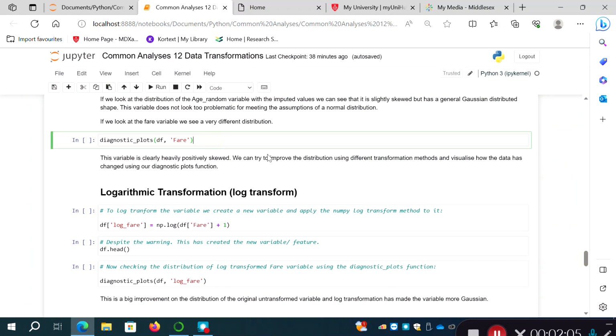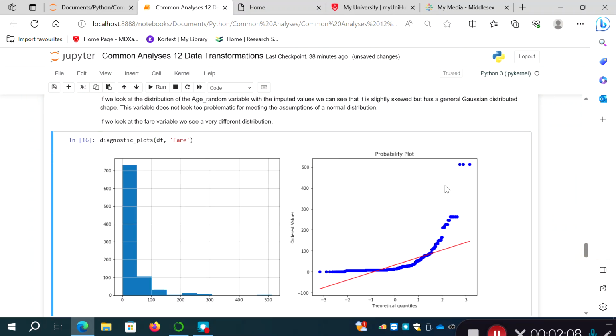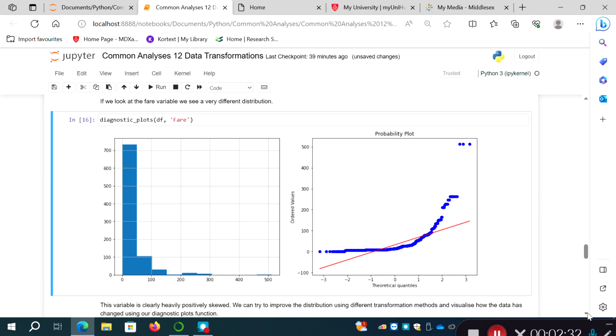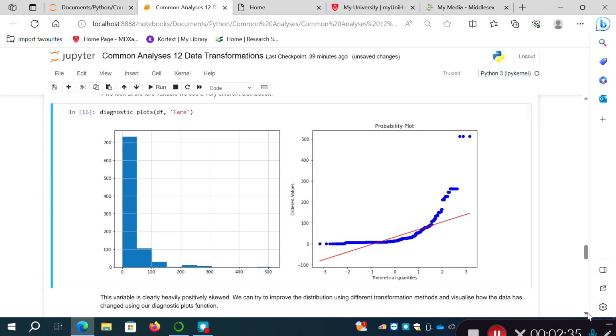So let's call that, and you can see what we've got here is a very highly skewed, a very positively skewed distribution. In the histogram, you can see lots and lots of counts at low values, very few, and maybe one or two, extreme high values. So it's a distribution that deviates strongly from normal. It's not going to meet the assumptions it needs to meet for use in some sort of parametric statistical model that assumes the data we're using is normally distributed.